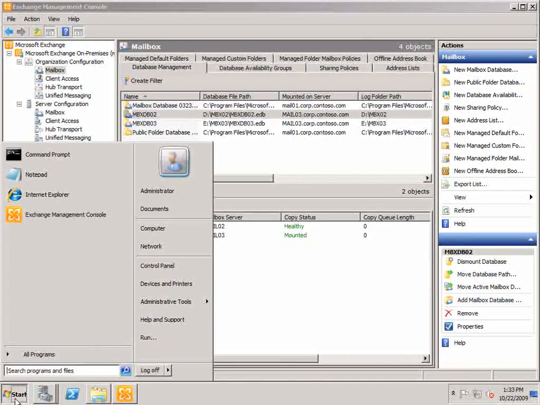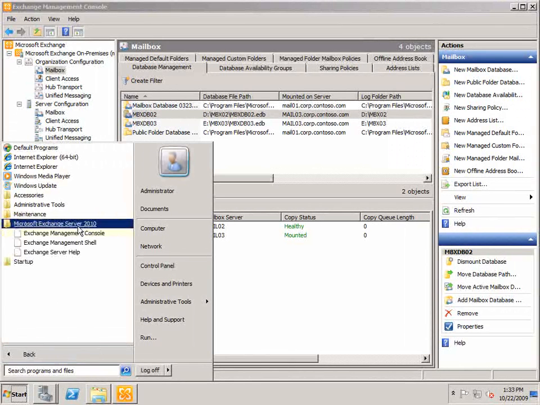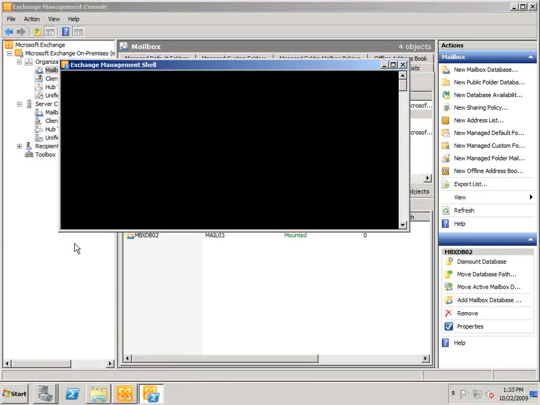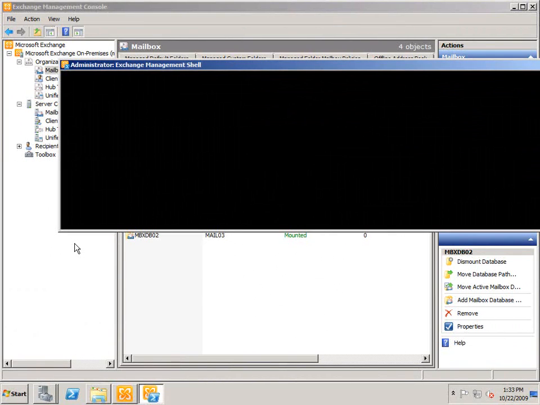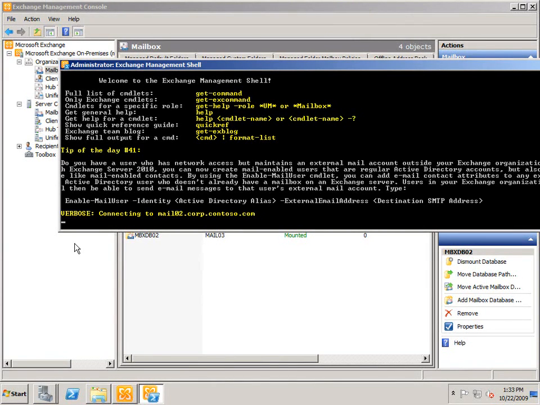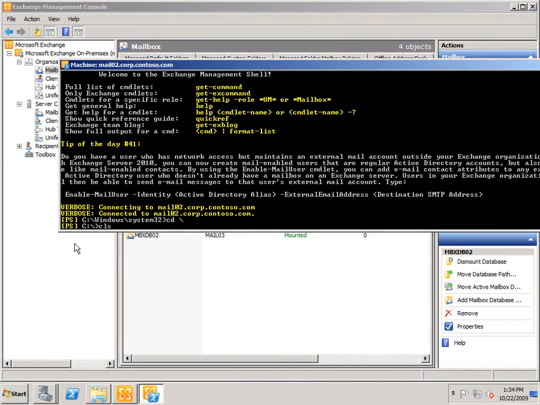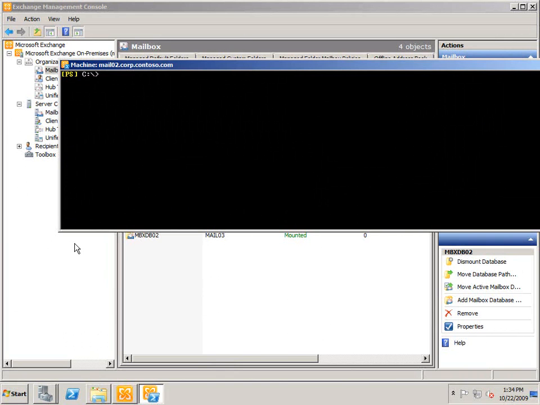Let's have a quick look at what this looks like in PowerShell. We're going to launch the Exchange Management Shell, and we're going to use two commands to get an idea of how our database is doing. I'm going to change to the root to shorten the command line and clear the screen to unclutter our screen real estate.